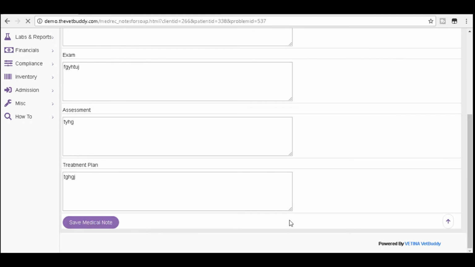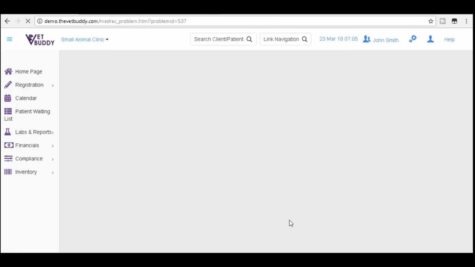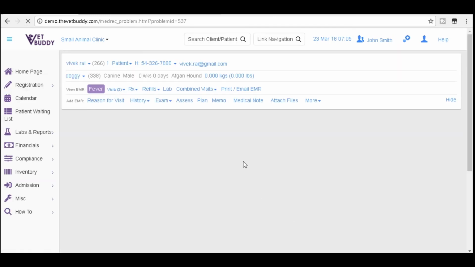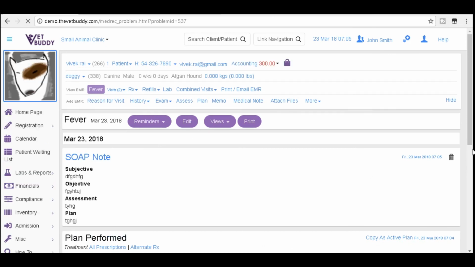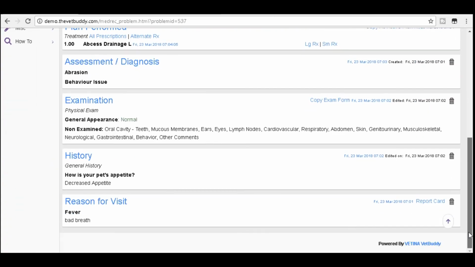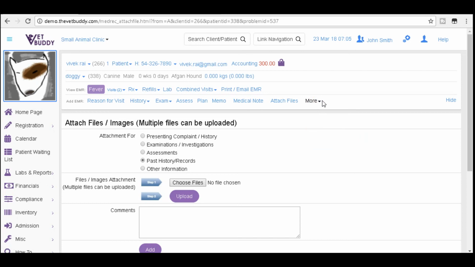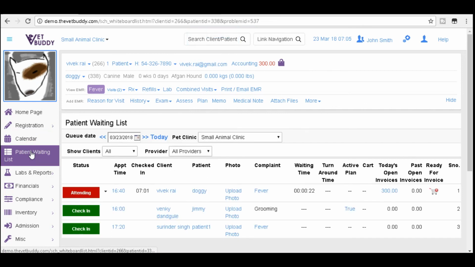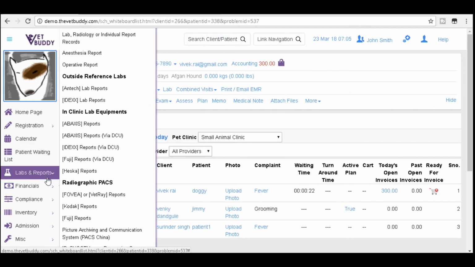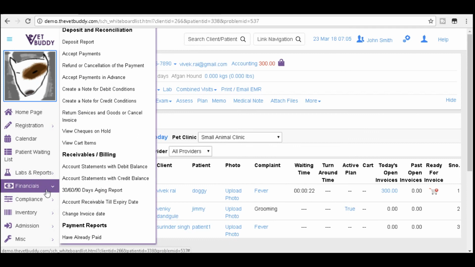Okay, and save medical. Now you can see all the related details from the starting. Every time you add something, it will come automatically on the same page. As you can see here, it's a patient waiting list, so you can check your patient waiting list. We can integrate all your labs and reports, and you can check all your lab and reports. You can see all the financial reports, compliance.